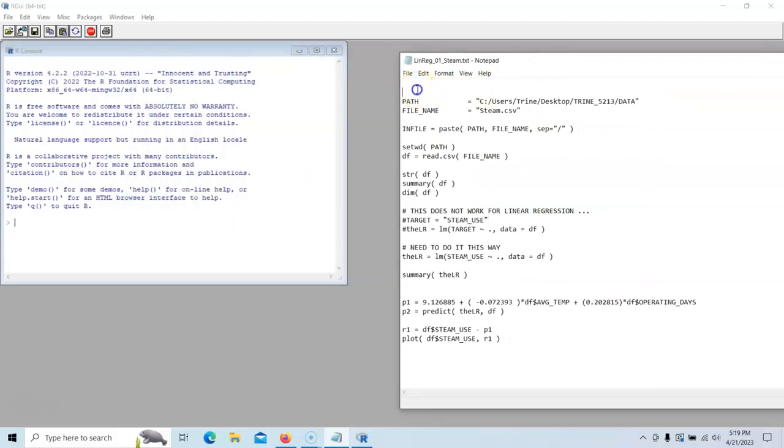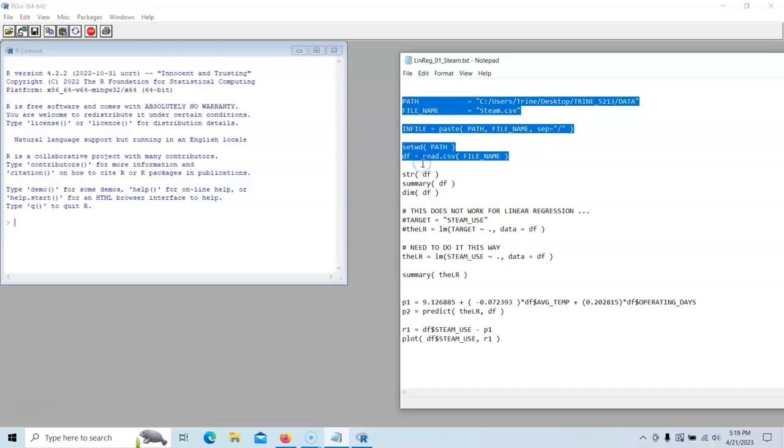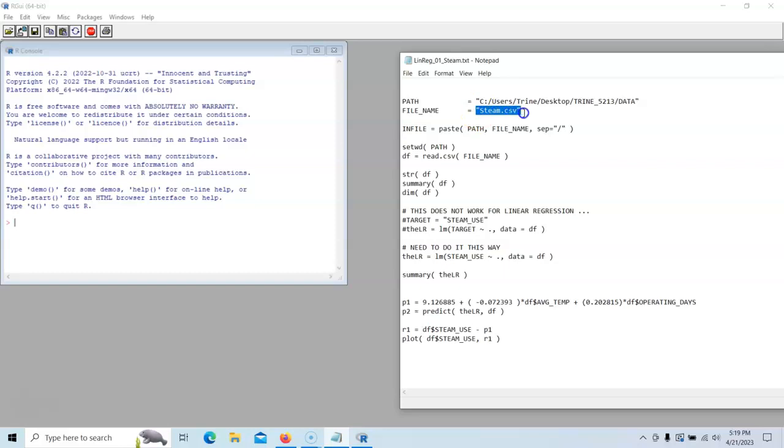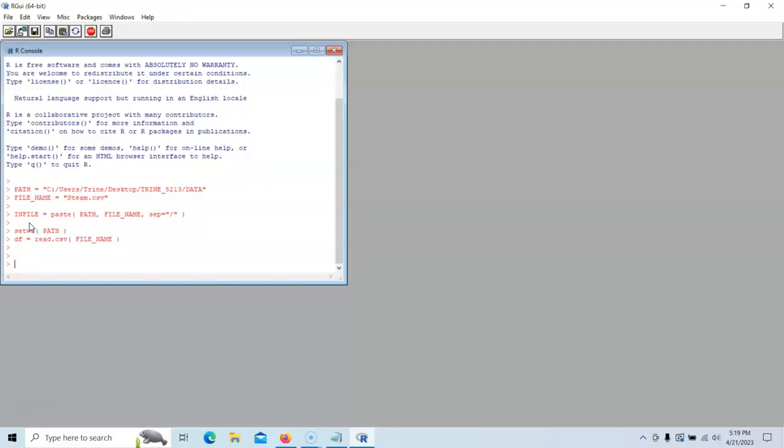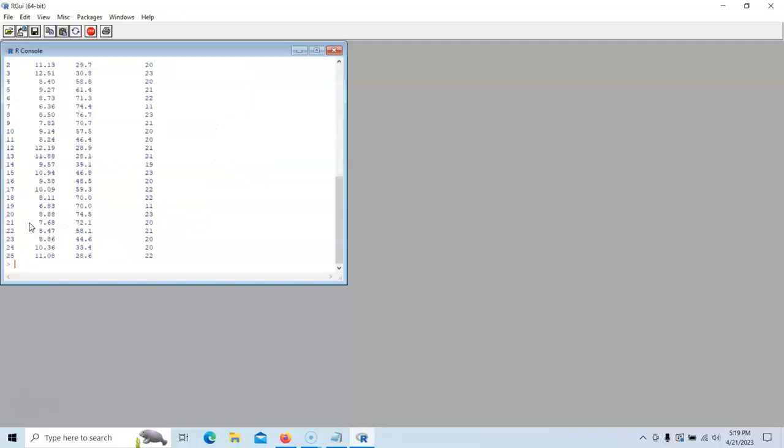This code has already been pre-written, and let's load in the data set. So this is the STEAM data. Let's read that in. And if we take a quick look, you can see that we have 25 records. And here we have the steam usage. I think that's pounds of steam pressure. This is the average temperature outside during the month, and this is in degrees Fahrenheit. And this is how many days the factory was open during the month.